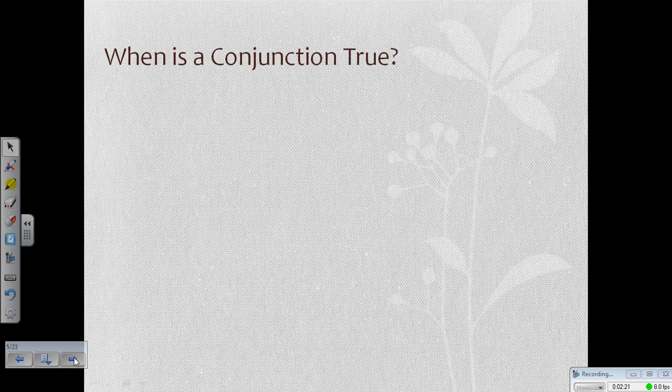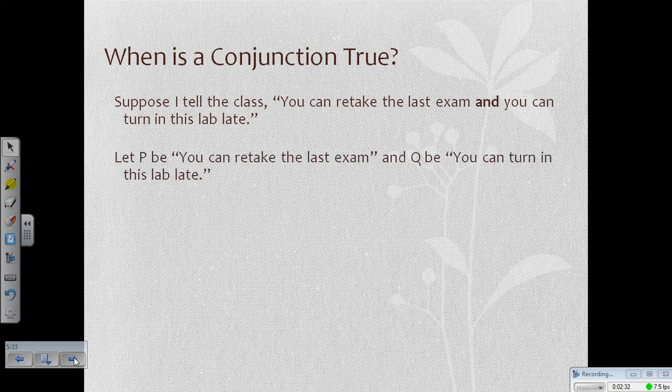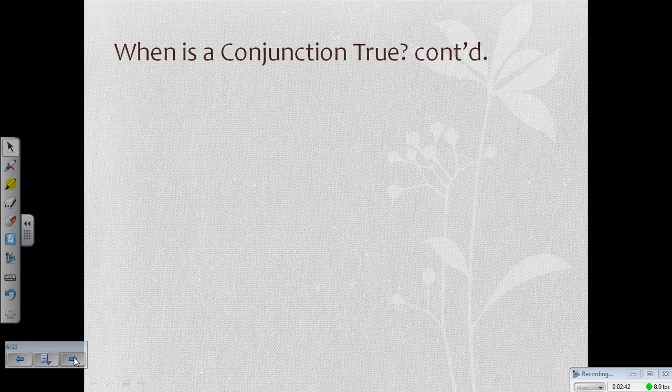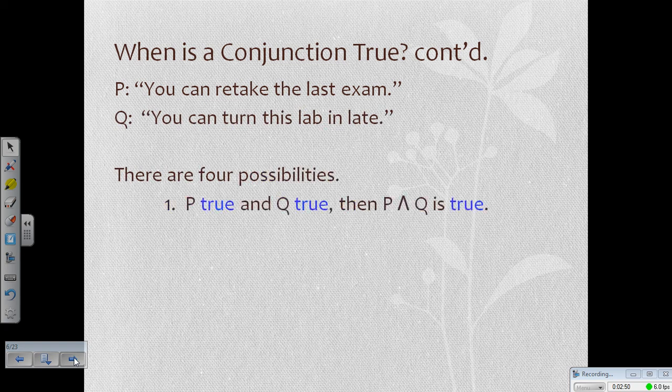So when is a conjunction true? It is true when both of them, both P and Q, are true. So let's say you can retake the exam and you can turn in the lab late. So let P be, you can retake the exam, and Q being, you can turn the lab in late. When will this statement be completely true? Those are my 2 statements, so we're going to set up the truth table using the 4 possibilities.